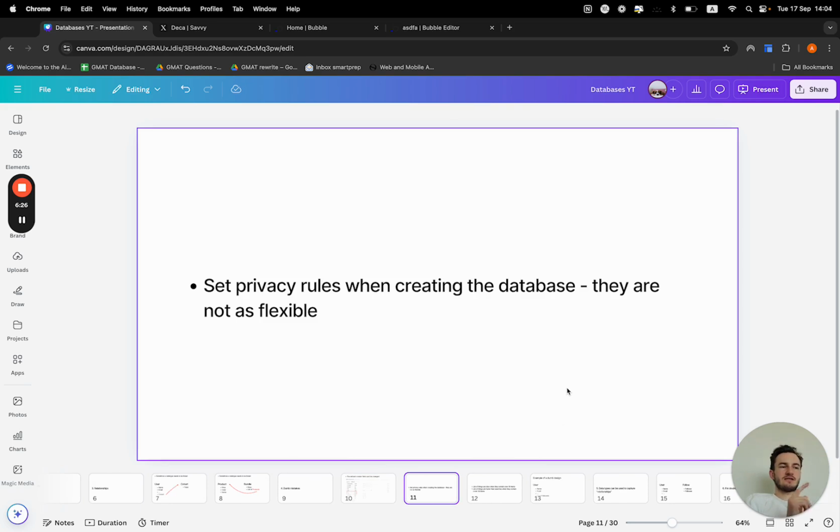Next, set privacy rules when creating your database. Privacy rules are a bit out of the scope of this video, but whenever you create a database in Bubble, always set the privacy rules from the start. Why? Well, privacy rules are a bit tighter to set, and there are more restrictions of how you can set them rather than working with a database, and so you need to make sure that your privacy rules work for your database. I'm going to give you another example on this a bit later on during this video, but just keep this in mind.